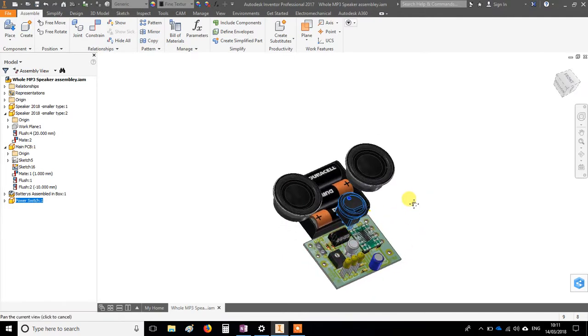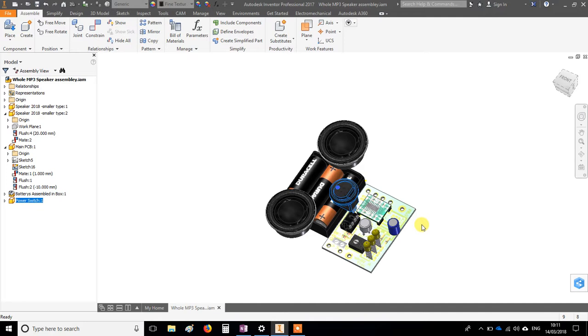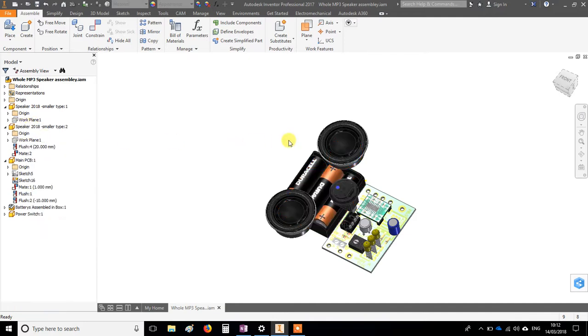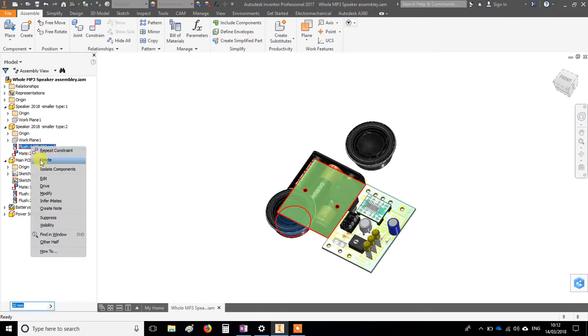Alright, okay, I'm just going to show you how easy it would be if you were going to do a different design. Alright, so if I decided I was making a tube and my speakers were going to be on either end of a tube, then I wouldn't want them where they are now. So I'd need to pick my speaker, expand it over here. There's that flush constraint I put on. You've got to delete the old constraints before you can apply any new ones. Alright, here's the other one.